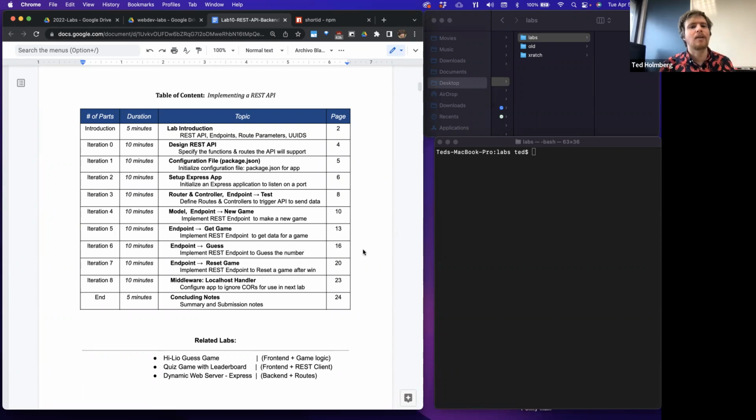Okay, and we're going to talk a little bit about UUIDs and how we can use that to sync assets to deliver to particular clients. And so that's going to prime us for the concept of what we want to do with databases. So after we're done with our little lab introduction, we'll talk about some of the considerations we have for designing a REST API, where we're going to specify the functions and routes that the API will support. Then we'll start building out this app.